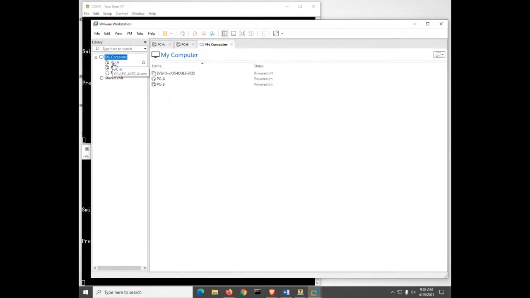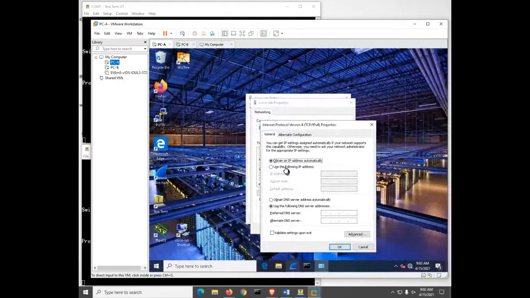Let me see. I'll go PCA first. And I'll click the static instead of dynamic. And PCA is going to be kind of a weird address. They're giving the PCs in this lab the addresses they normally give to the switches, and they're giving addresses to the switches they normally might want to give to a PC. But it's entirely arbitrary.